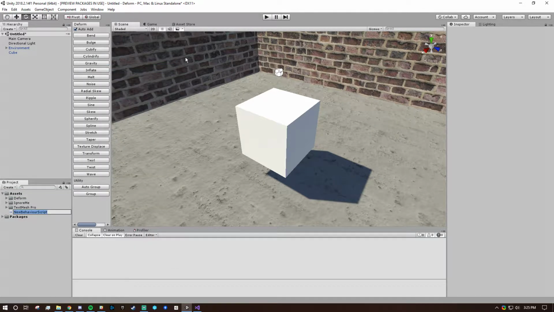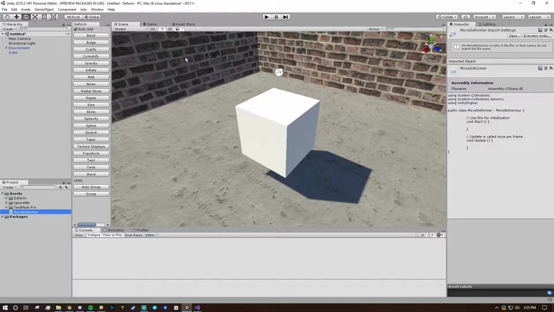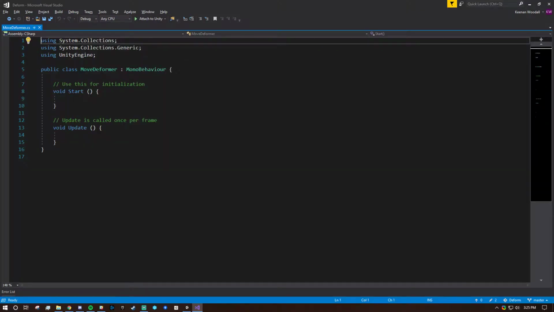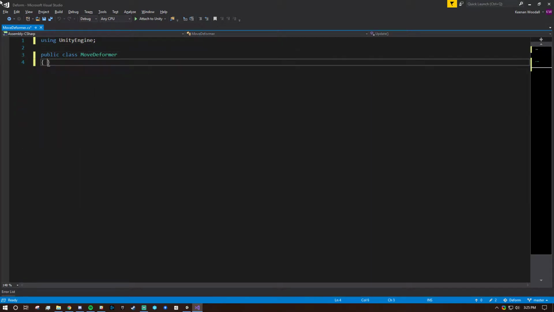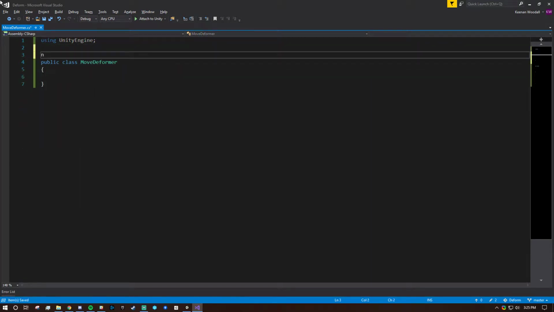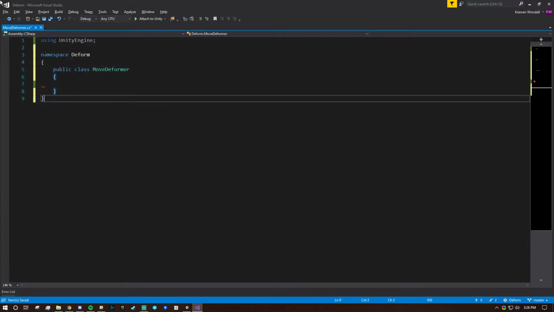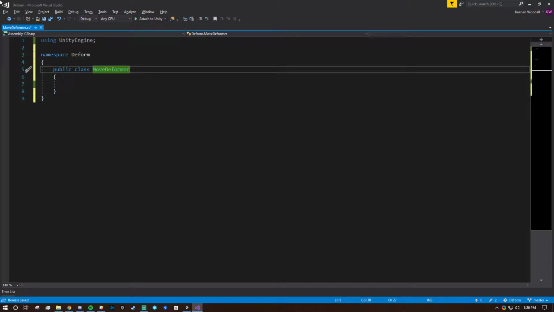So I'm going to create a C# script, and I'll call this MoveDeformer. That's the simplest deformer I can think of making, just one that moves the mesh forward, backward, left, right, up, down. So I'm going to get started by removing some unnecessary clutter from the script, and I'm going to put this in the Deform namespace. You don't have to put it in here, but you either have to put it in the Deform namespace or be using the Deform namespace, because this class needs to inherit from Deformer, which is only available in the Deform namespace.